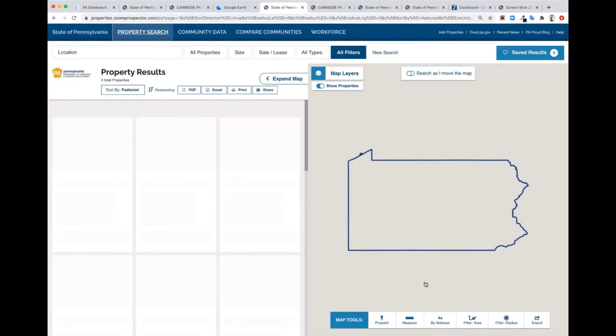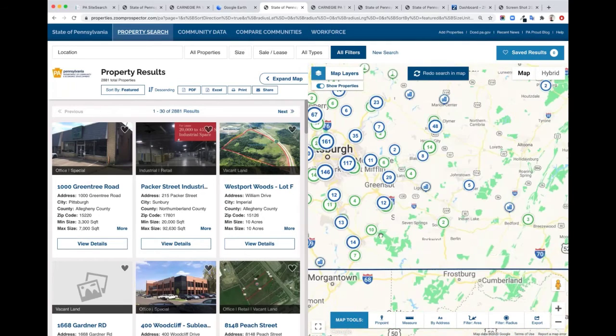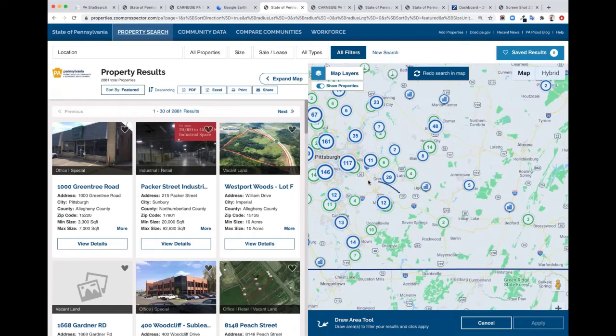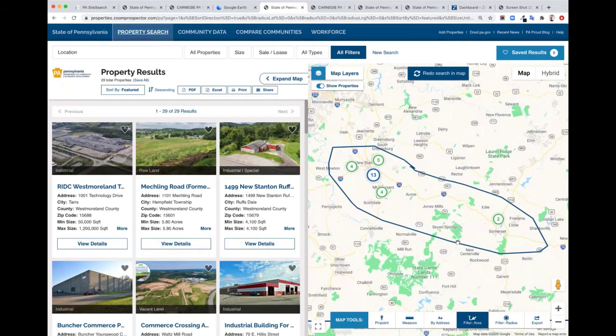Last thing with properties here, let's look at this filter area. I kind of love this one and I always forget to show it, but you just draw a point. Let's say this is the corridor we're looking at. It's so easy. There's no click, click, click, click, click. It just does it. And then here we get the properties within that. So if someone's looking in a neighborhood or along a transportation feature, such as a highway or a rail line, this is what you want to use here. That's the filter area tool down there. Very, very easy.